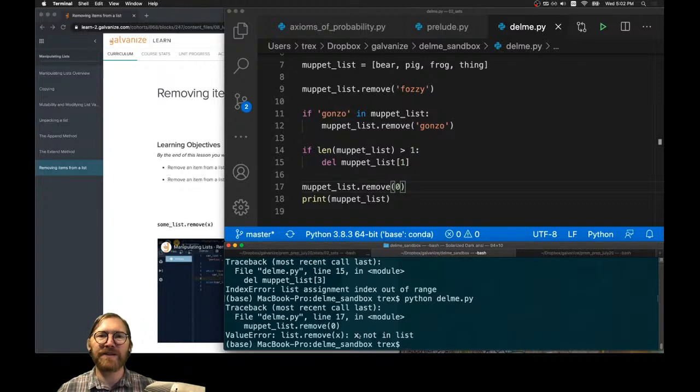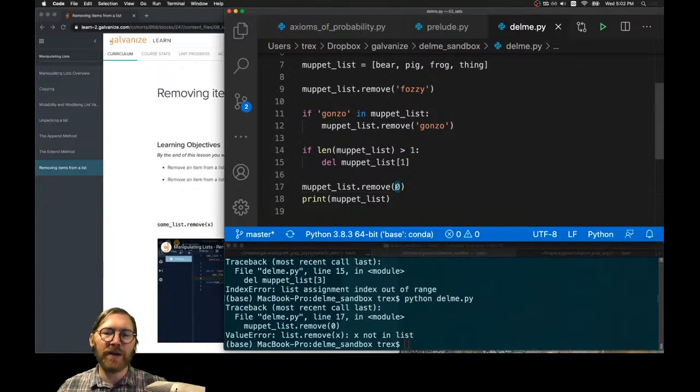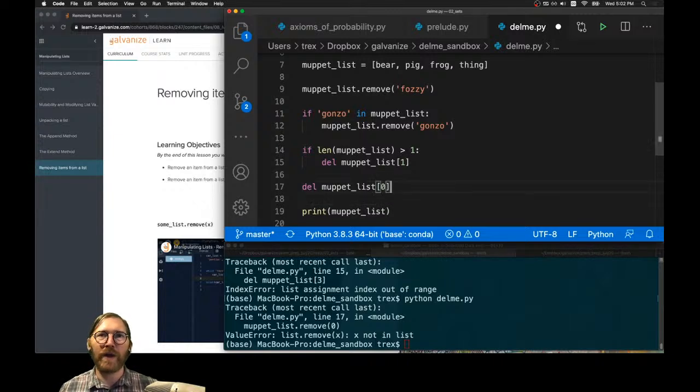List.remove of x: x is not in the list. 0 is an object, right? So this is an integer that we're trying to remove, and there is no integer 0 in the list. If we want to remove the first element, the 0th element, we would do del muppet_list[0], right? Because this is indexing at this point.